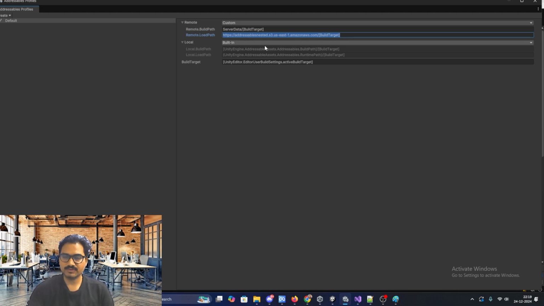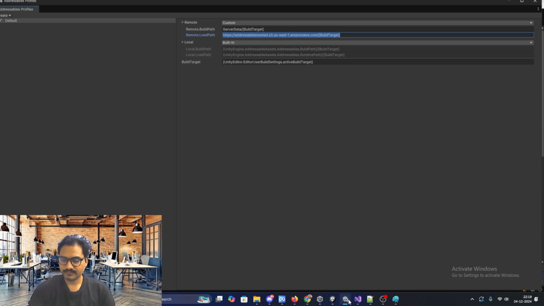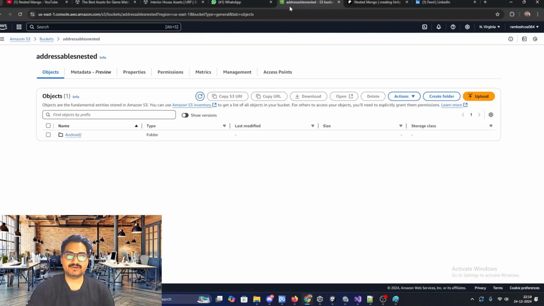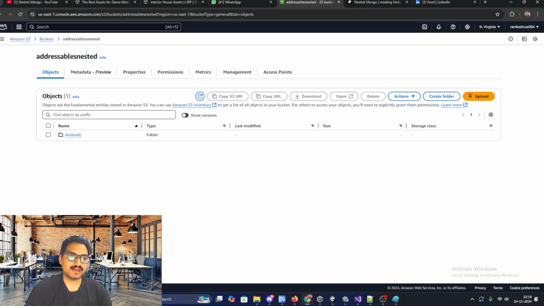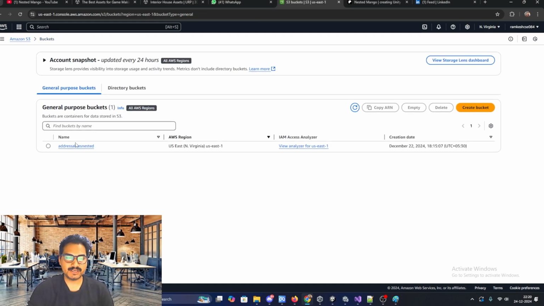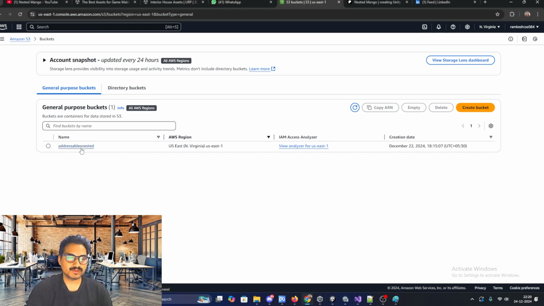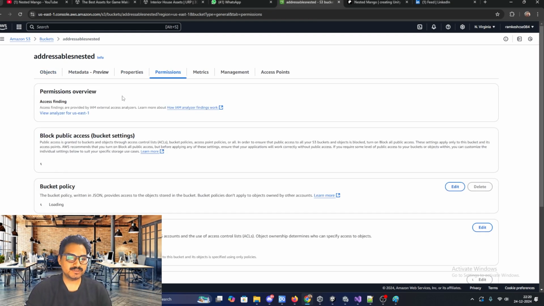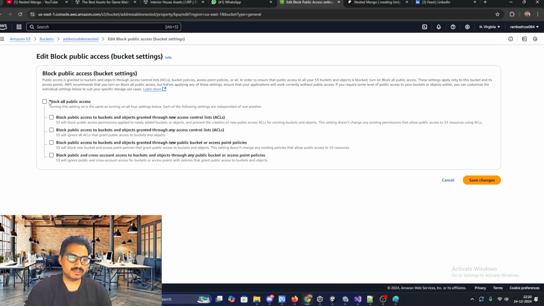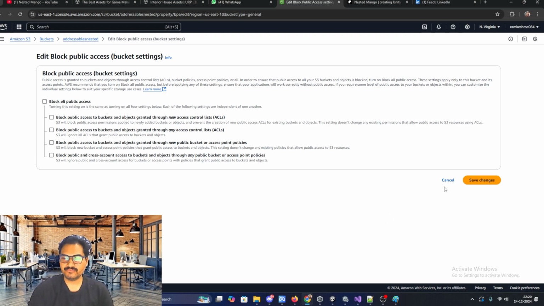So let me show you how you can grab that link. Here I have opened my S3. Here you can see this is the bucket, and here I have created the addressable nested. Okay, so you have to create this S3 and make sure that it is public. And how can you make it public? Whenever you click here, you have to go to permissions, and in permissions, when you go to edit, here is block all public access, which you have to turn off. So it is turned off, great.